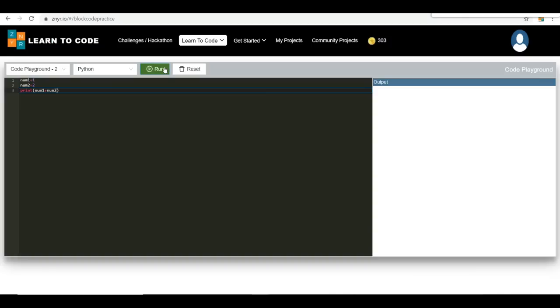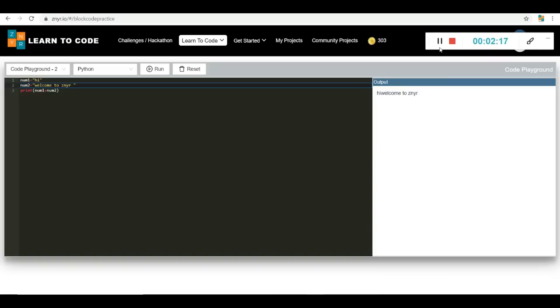Now I am checking the run option. So it adds two numbers. To add two numbers, we have used the plus operator. This is a simple example of polymorphism. Similarly, I am doing it for strings, where I am entering "hi, welcome to ZNYR". So even with strings, to add the two, we used the plus operator, and the output is executed. This is also a similar example of polymorphism.